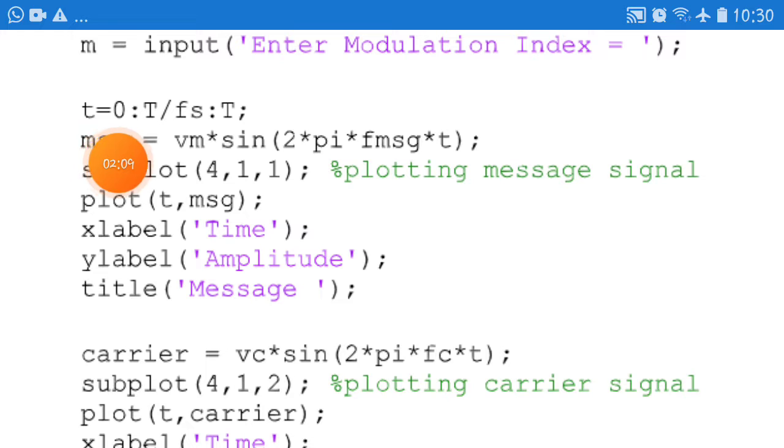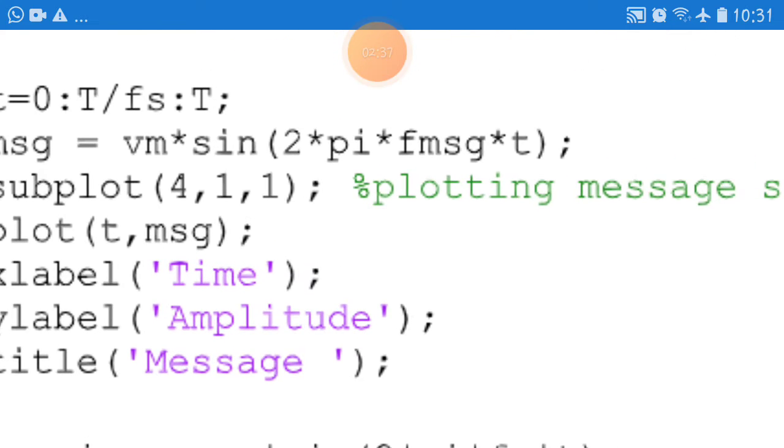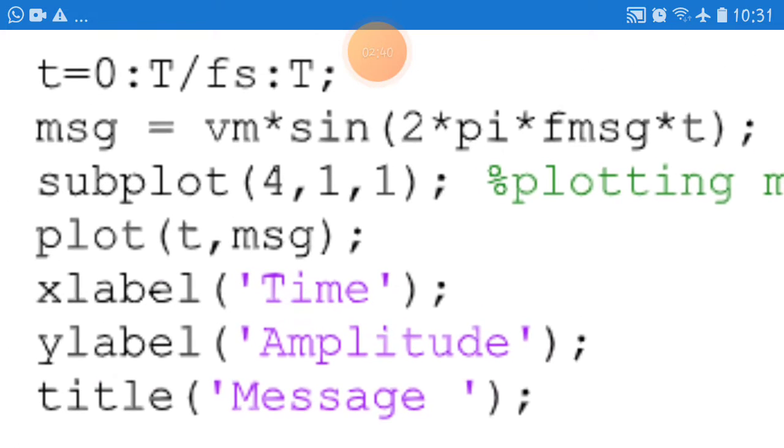What is this? T is equal to 0 colon 1 by fs colon T. So it is the time column matrix T. It creates column matrix T. Okay, so msg is equal to vm sin of 2 pi fmsg into T. Each value of T is substituted, so it creates another column matrix msg, already discussed in the first program. So it creates message samples.